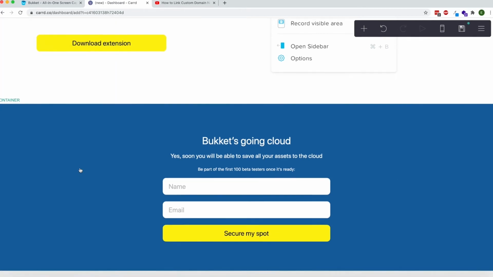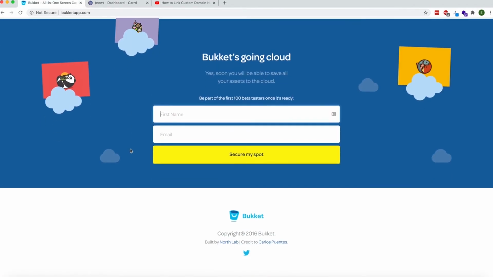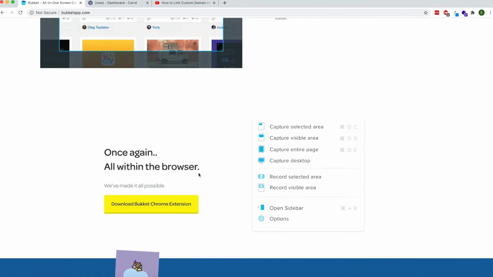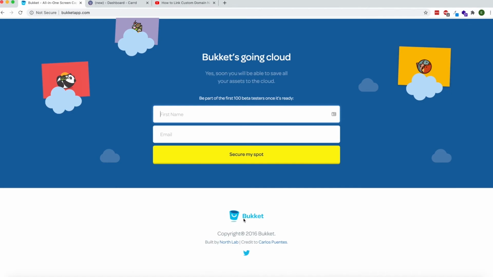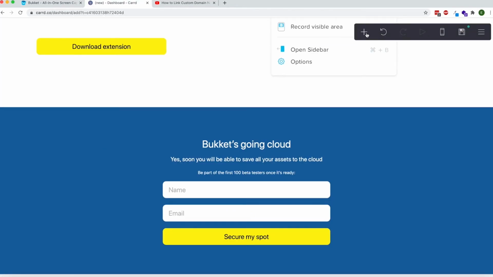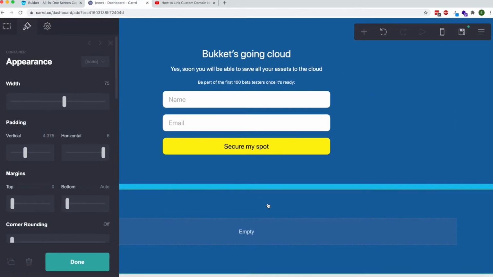Finally, let's work on the footer. So the footer is pretty simple. It's going to have a white background. It's going to have maybe two texts, I'm just going to skip this one, and an icon at the bottom. So we'll add a container. Let's change the background to white.